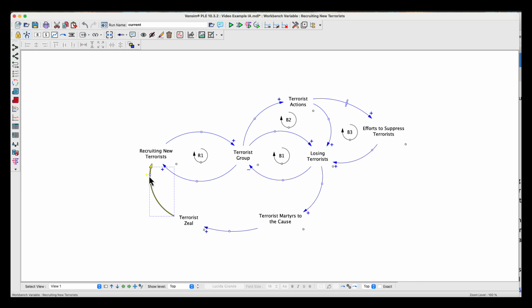I have now closed, let's see, I've got from here to here, to here, to here, to here, to here. That's another reinforcing feedback loop. I could run up to terrorist actions, to losing, to martyrs. That's even yet another reinforcing feedback loop. Or I could go around the outside, and that's yet another. So by closing this one link, I have added 3 additional feedback loops, right? And they're all reinforcing feedback loops. They're building on themselves, or whatever direction they're moving, they're going to continue to move in the same direction.